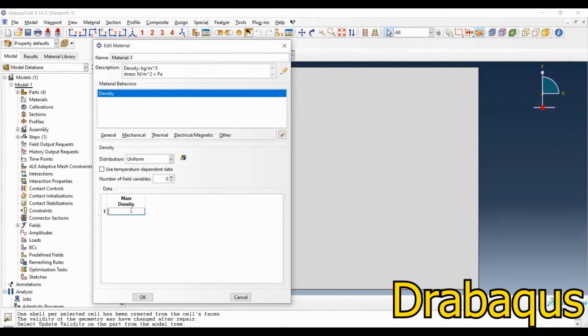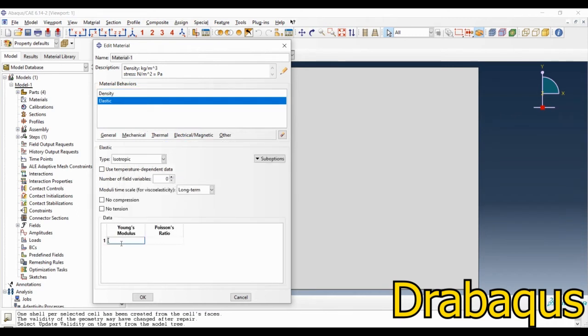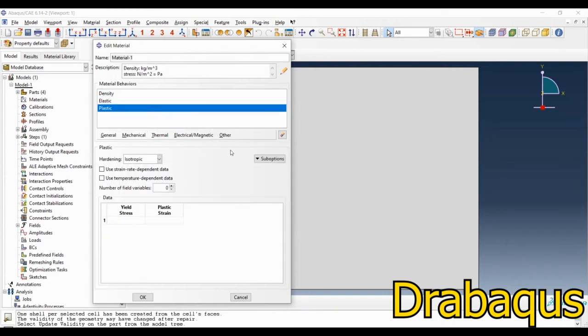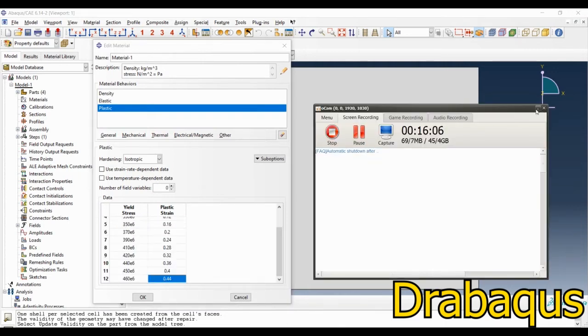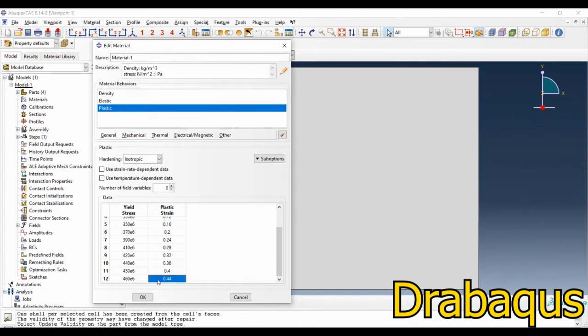Okay, so density is equal to 7,850 kilograms per cubic meter. Young's modulus is 210 gigapascals, and the Poisson ratio is equal to 0.35. Next, we should define the plastic yield stress and strain. Okay, plastic strain is defined.